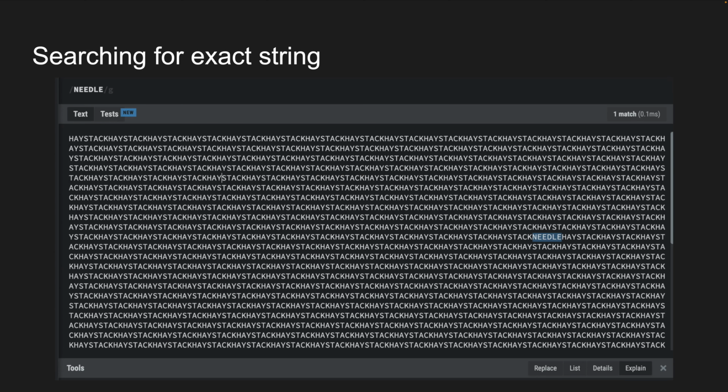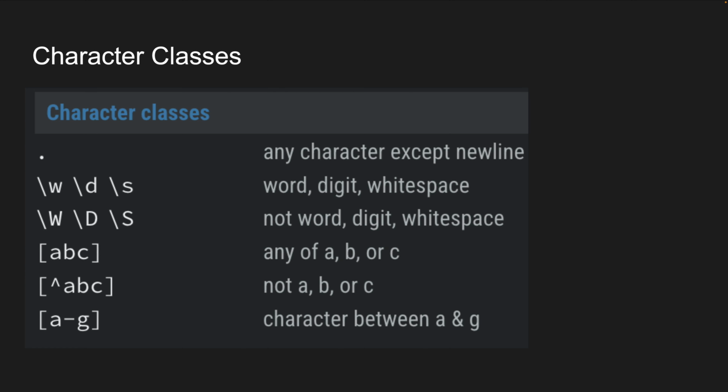You can use regular expressions like you would Control F by just listing the characters that you want to look for. In this case, I'm looking for a needle in a haystack, but it doesn't really make sense to use regular expressions here because you can just use Control F. But that all changes with using character classes.